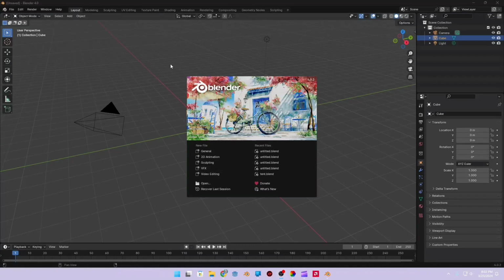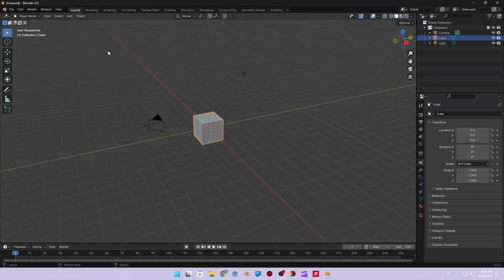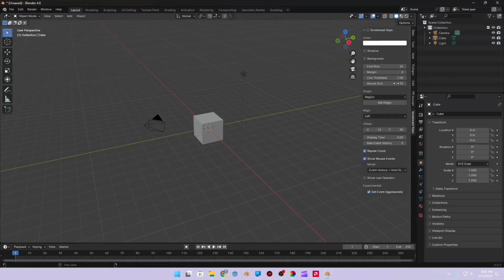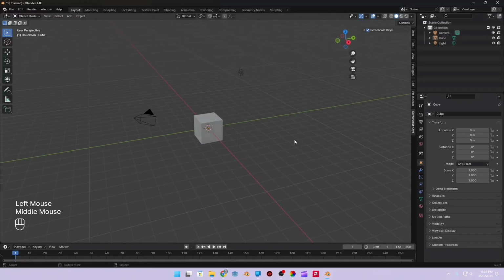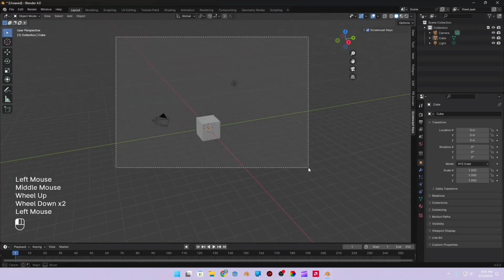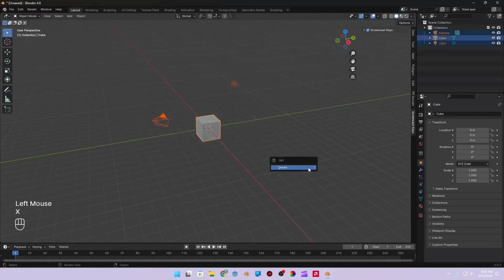So what you're gonna do is just click off this splash screen and select everything. Hold on, let me turn on my screencast keys here. So we're just going to select everything with our left mouse button and press X to delete.